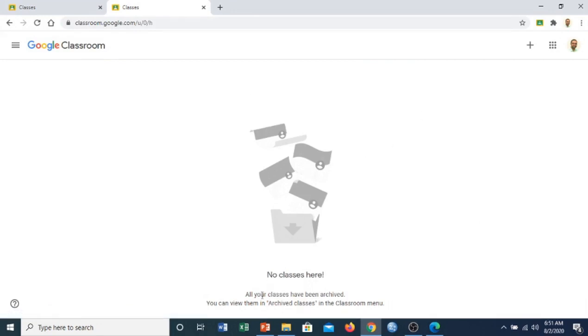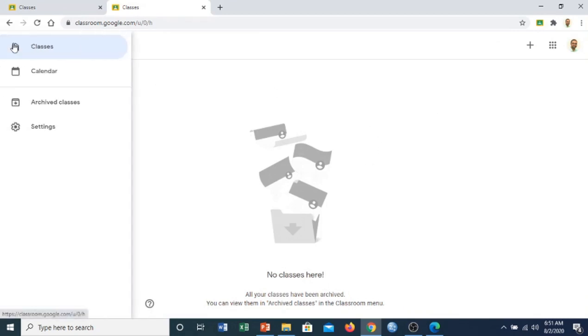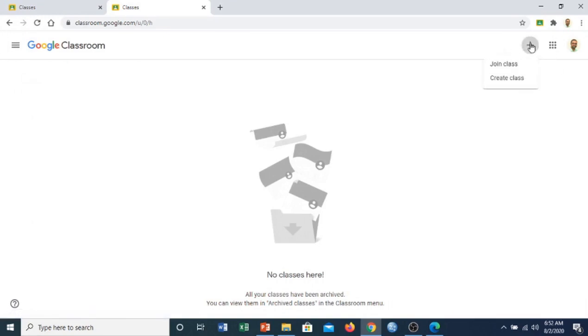Here it is saying no classes. Don't worry, we are going to create that. In the sidebar, you can see some things like classes, calendar, archived classes, and some settings. At the top right corner, you can see a plus icon. This is a very important button for all of us. If you click on this, you can see join class and create class.